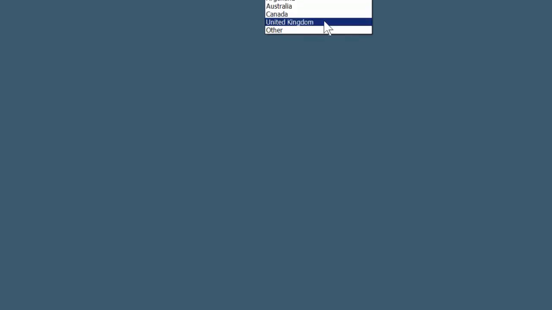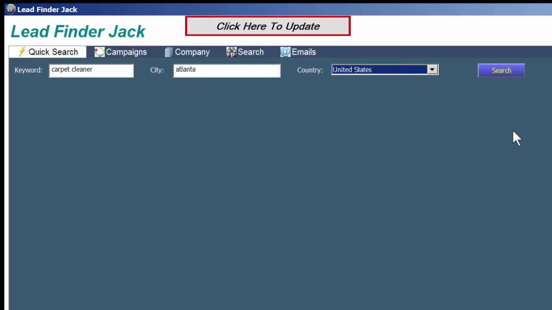Okay, so you can select any country. Here it is on the settings.